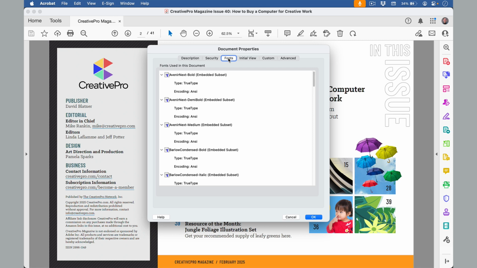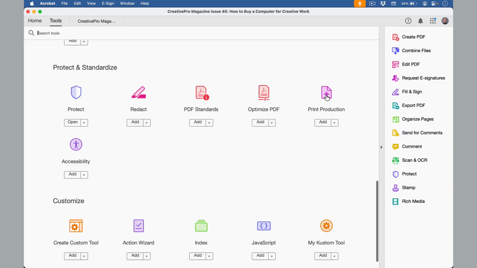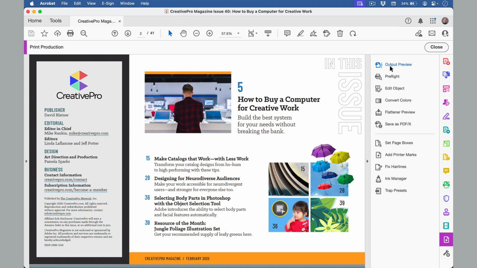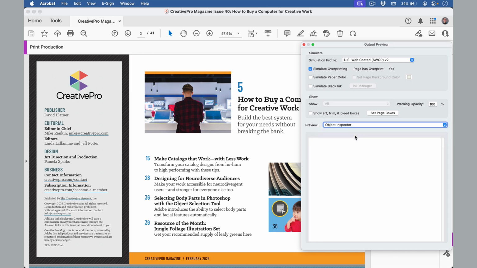So I'm going to close this and I'll go to Tools, Print Production, and click on Output Preview. And in the middle of the dialog box, there's this preview menu. Choose Object Inspector, and then move your pointer over the type formatted with the font that you want to identify and click.